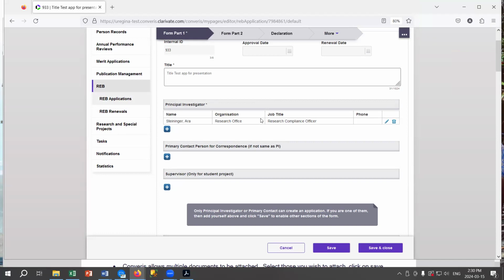I have a quick question. If, for example, I am the principal investigator, should I write my name, and after that I have to write my supervisor, because my project is under the supervision of my supervisor?